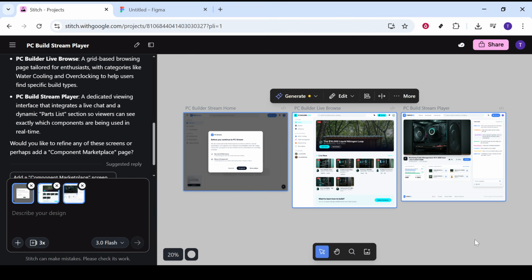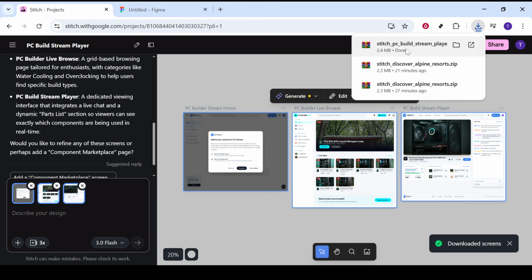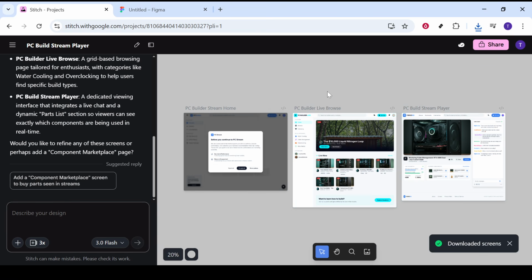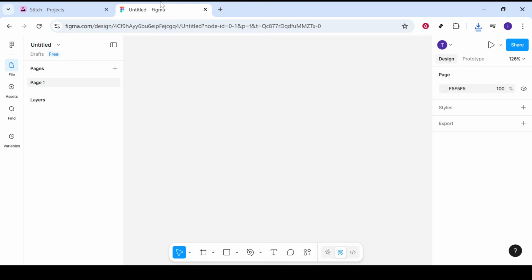When you export from Stitch, make sure the format is set to zip so all assets and metadata stay bundled together. Save it somewhere easy to find, like your Downloads folder or a project folder on your desktop. If the file name is long or unclear, consider renaming the zip so you can quickly recognize it in the next step.